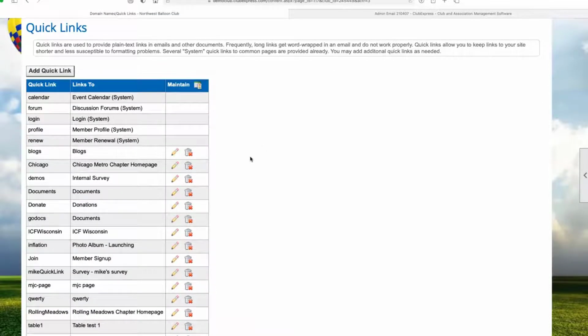So the idea with a quick link is that you can create a short word of some kind that you can use to jump to anywhere on the website. It can be an interior page, it could be an event, a donation fund, a document, a photo album, whatever it happens to be. There are some built-in system quick links. You can tell people we've got some cool upcoming events. Type in myclub.org/calendar and we'll take you directly to the event calendar.